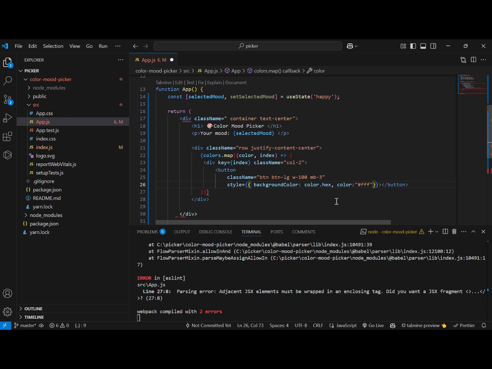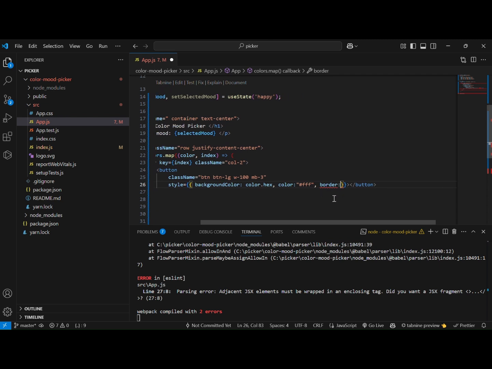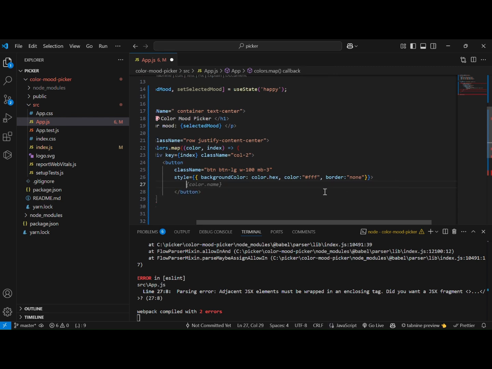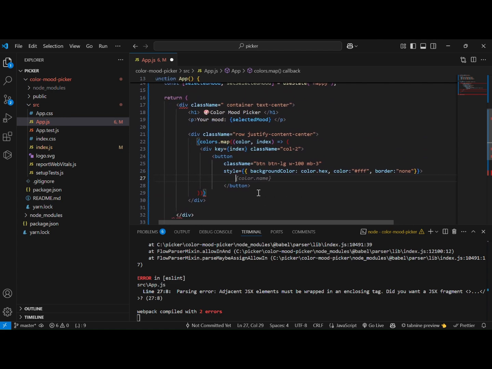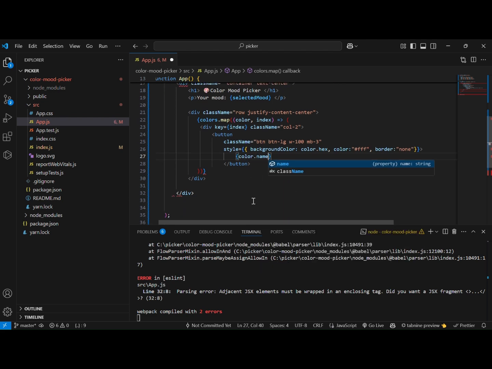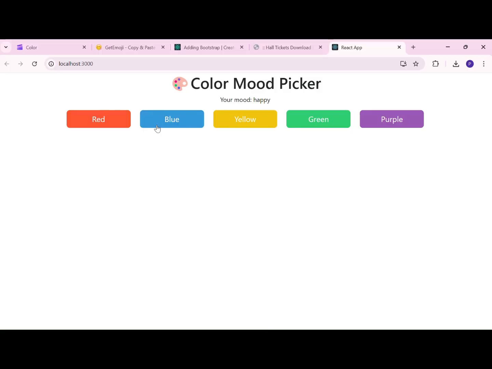Style is equal to backgroundColor: color.hex, color: #FFF, border: none. backgroundColor color.hex uses the hex color from the colors array. Color #FFF sets the text color to white. Border none removes the button border. Output in browser. Buttons with different colors appear.